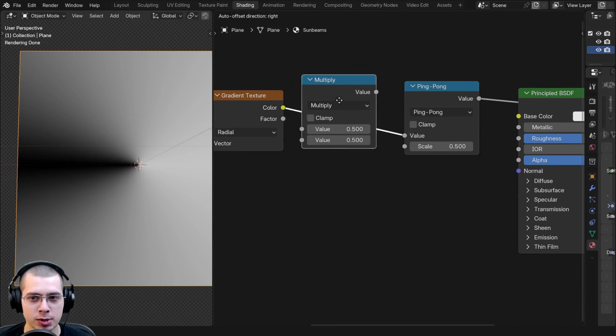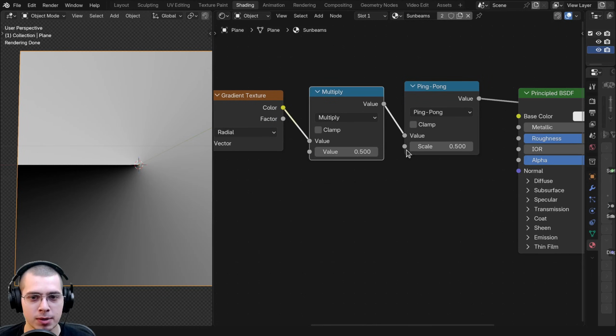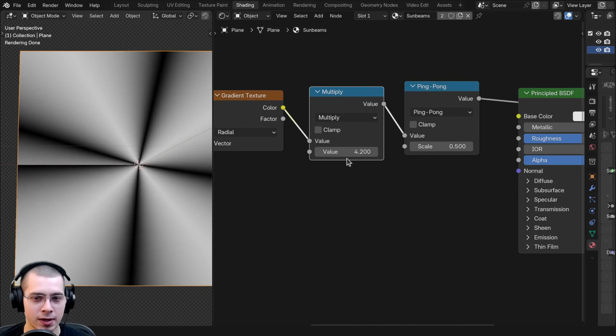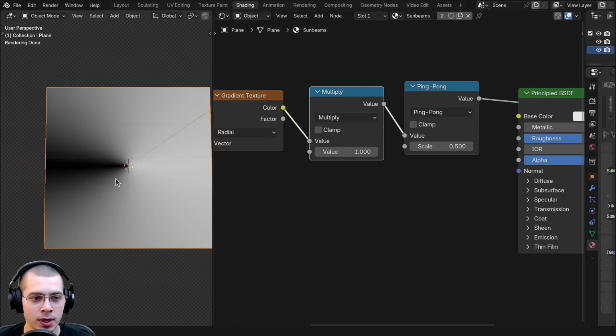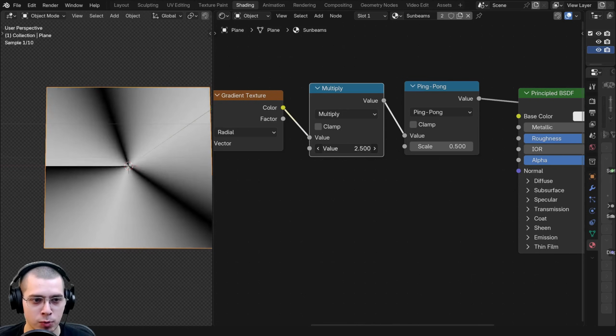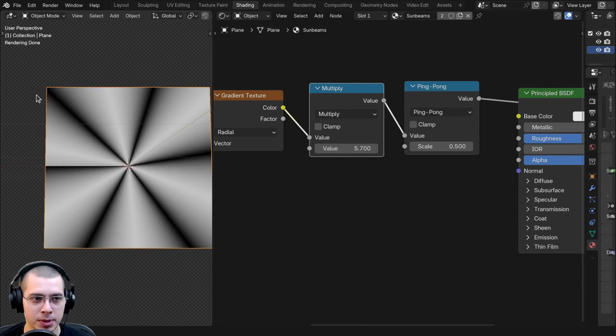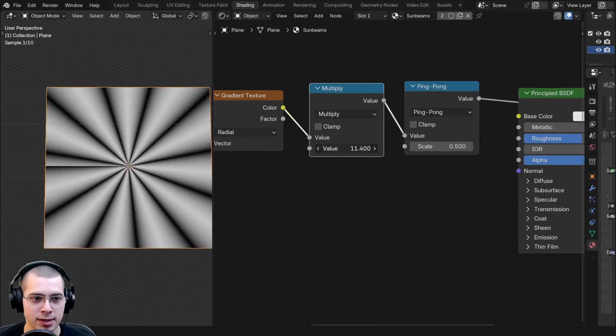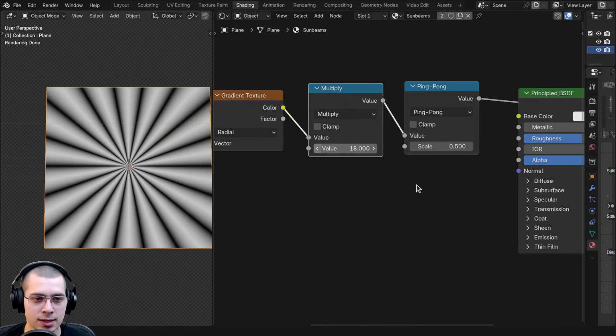So now we can just take the multiply and we can stick it here after the ping pong. And then what we can do is turn up this value. So if the value is at 1, you can see it just looks like how it was before without the multiply. But as I turn up the value more and more, you can see it's basically making copies of those little lines there. So I'm going to turn this to 18. I think 18 looks pretty good.